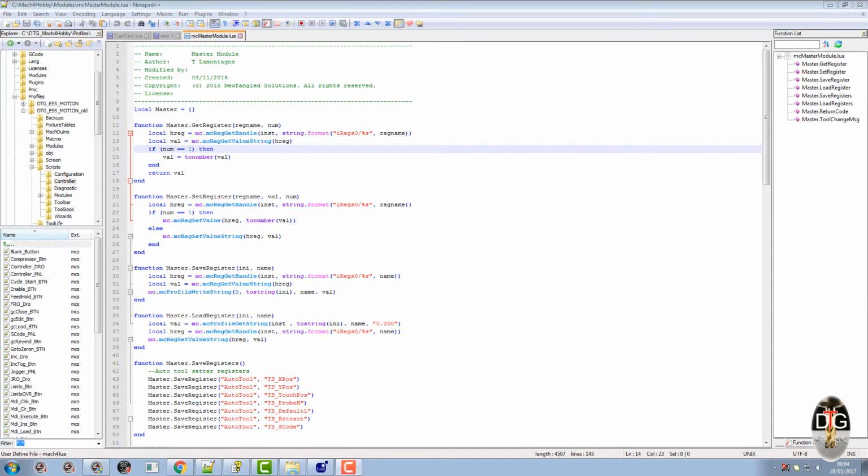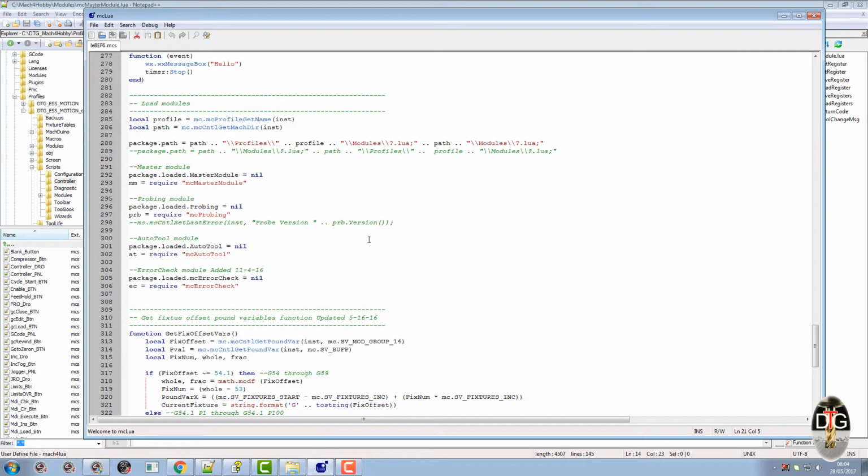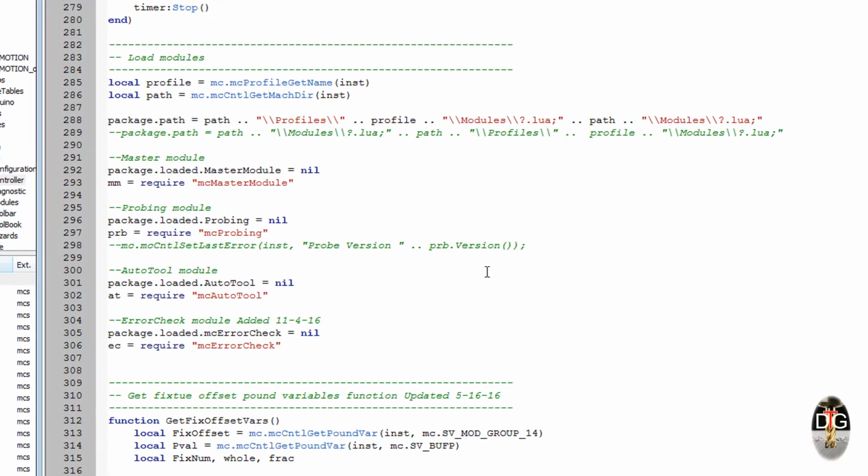So before I go ahead and show you how to create your own custom module, I'm going to show you first how to load a module. From Mach 4, if you go into the editor and then the screen load script, you'll find this little section here. Now, in Lua, your modules are loaded into a table called the package table.